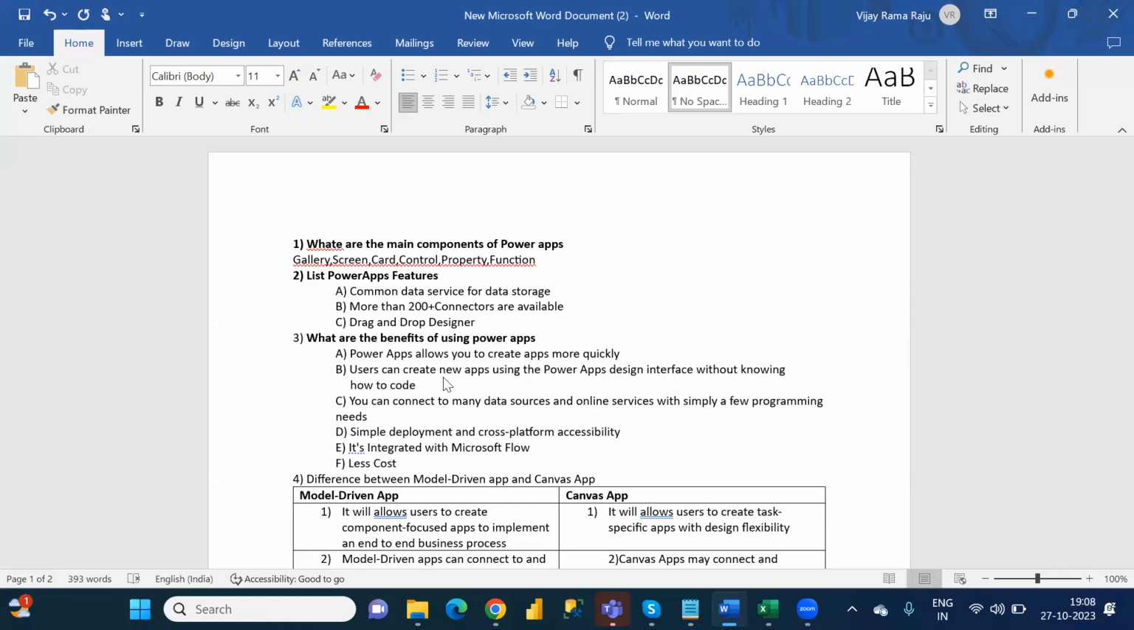But here in Power Apps it is not like that. If you want to create an application, just drag and drop and create an application, very easy, understand? And you can connect with many data sources. When you connect with any data source, click on SharePoint, it will go to the connections tab and click on new connection. When you click on new connection, there are hundreds of data sources, 200 plus data sources are available.